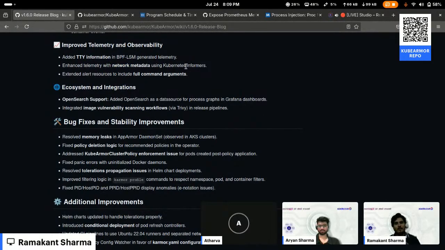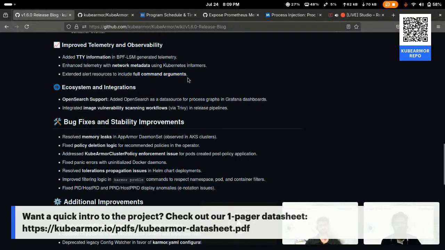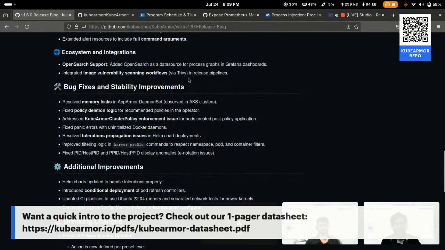So now if a pod is trying to communicate with another pod using services, we resolve that IP to that particular service. And this was also limited to BPF LSM. With BPF LSM earlier, the full command was not available. Now we have added that.